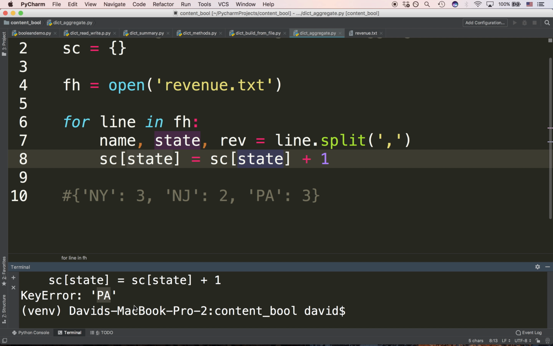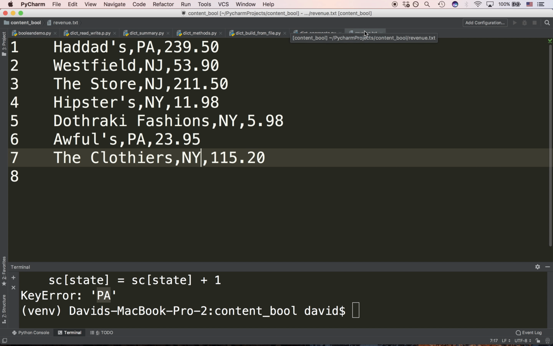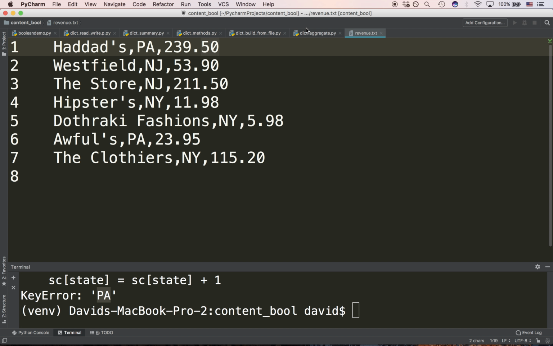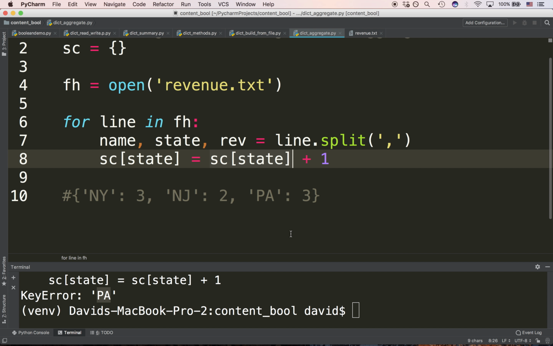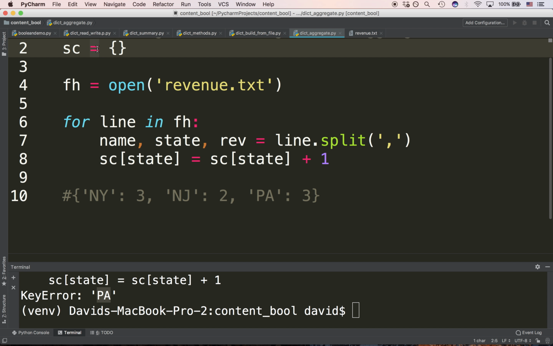All right, here it is. We got a key error because we asked the dictionary for the PA key. But if we're at the very first line of the file, which we are, and we could put in a print statement to prove that, what's in the dictionary? If we've only just now split the very first line and we're on line 8 attempting to add 1 to the value for PA, what's in the dictionary? The answer is there's nothing in the dictionary. We haven't even added to the dictionary yet.